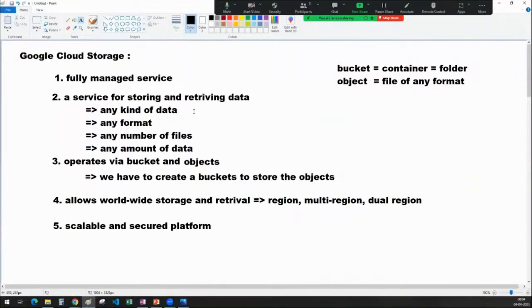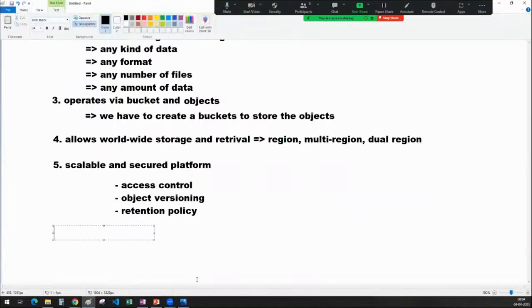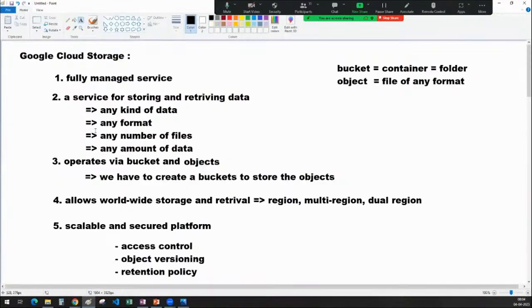Tomorrow we will see how to create a bucket. Inside that, when I say secured platform, we can talk about access control, and very basic concepts we are going to see tomorrow: object versioning. What is meant by all of this terminology? We will see retention policy. And one more thing is also there, storage classes. While you are creating a bucket, there are also storage classes. So tomorrow we will see all of these things, sir.